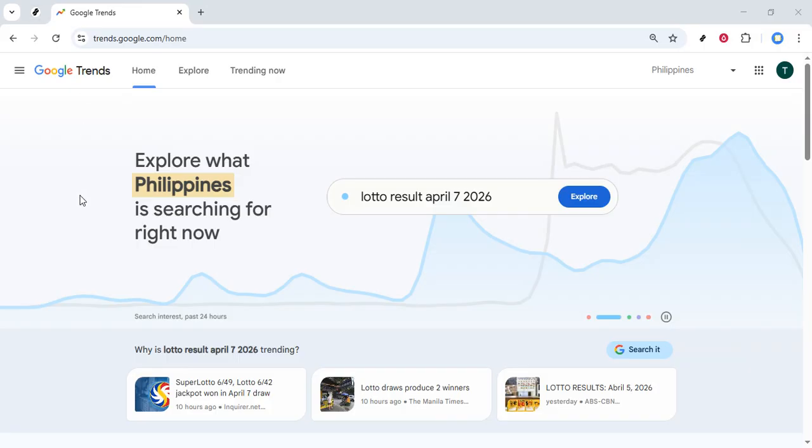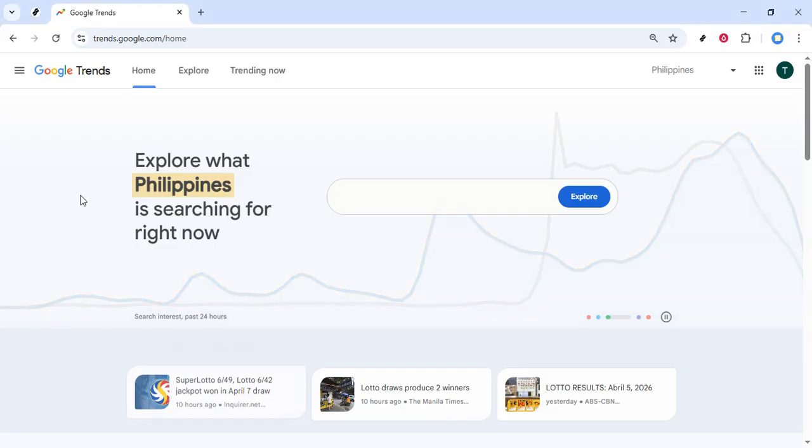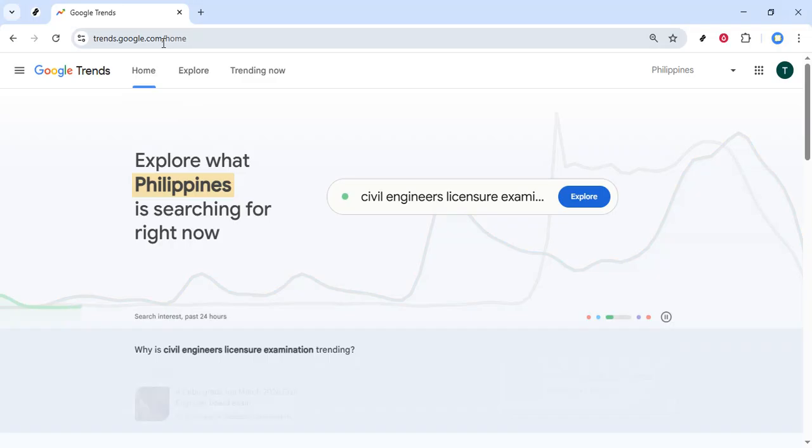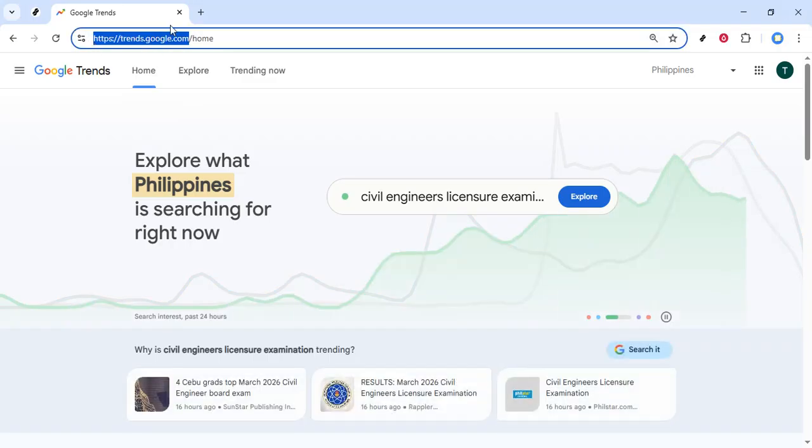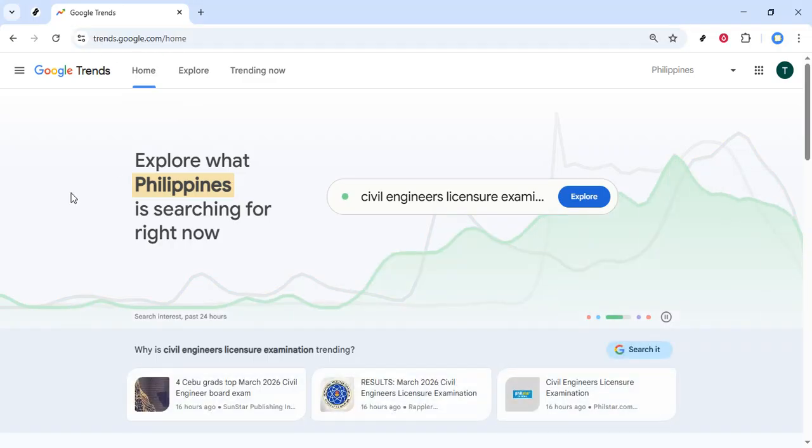First, open your web browser and go to the Google Trends website by typing trends.google.com into the address bar and pressing enter. You don't need any special account to view trends, but if you're already signed into your Google account, that's completely fine too. Once the page loads, you'll see the main Google Trends homepage, often with some featured topics or charts. Don't worry too much about those. We'll focus on searching for your own keyword.